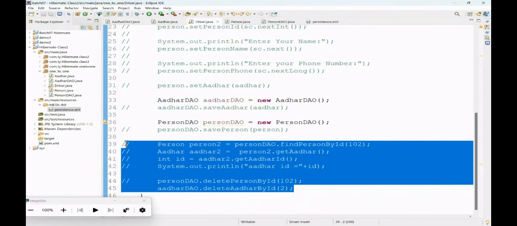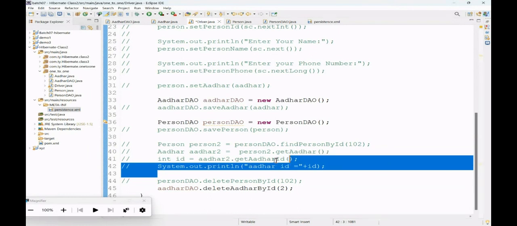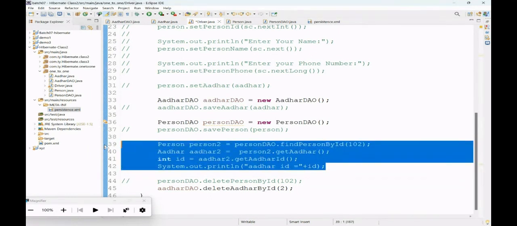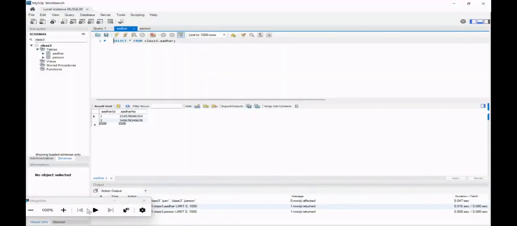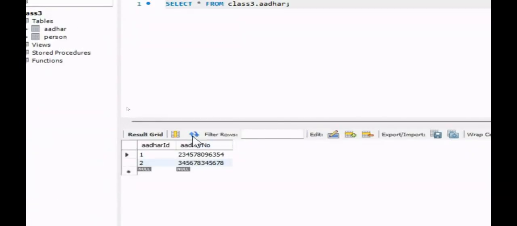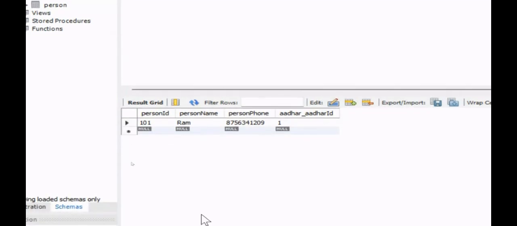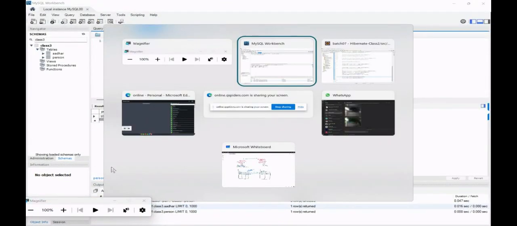We'll just rerun this code again for deleting the ID of 101. Okay. First, go to our database and check if we have deleted our Aadhaar 2. You can see we have deleted Aadhaar 2. Now let us try to delete Aadhaar and person in one go. Okay. We try to delete our person and Aadhaar in one go.